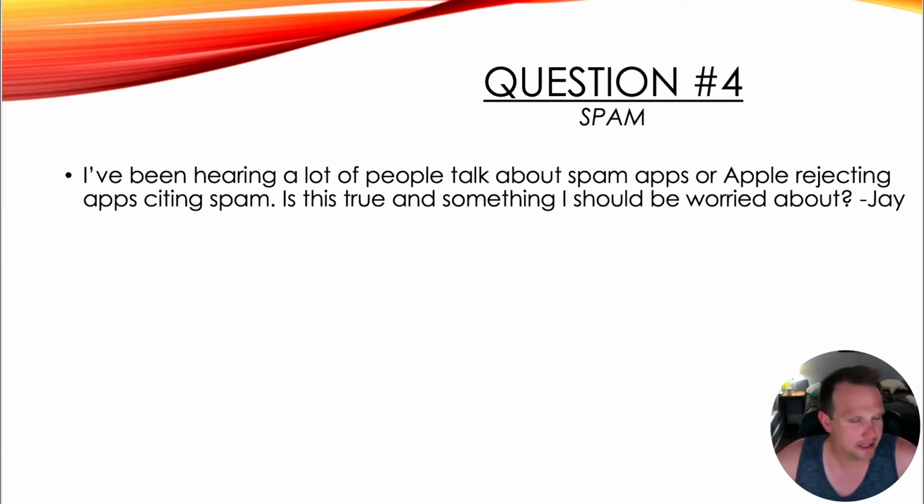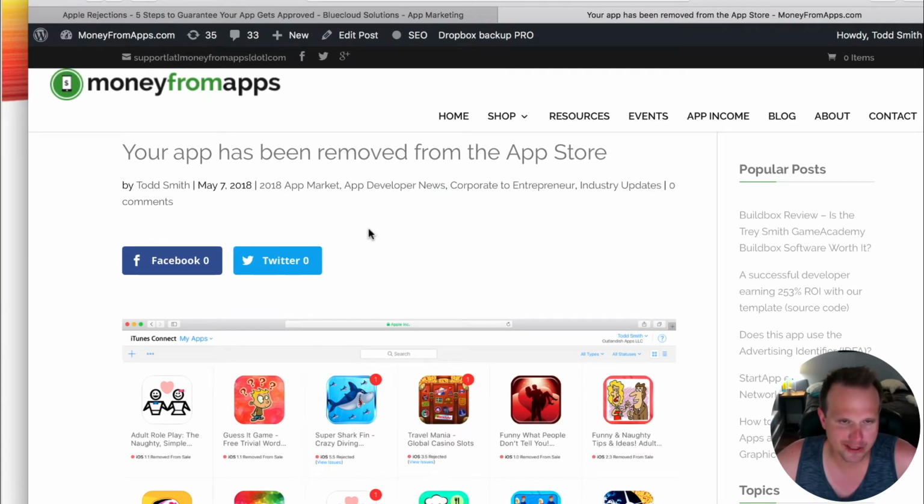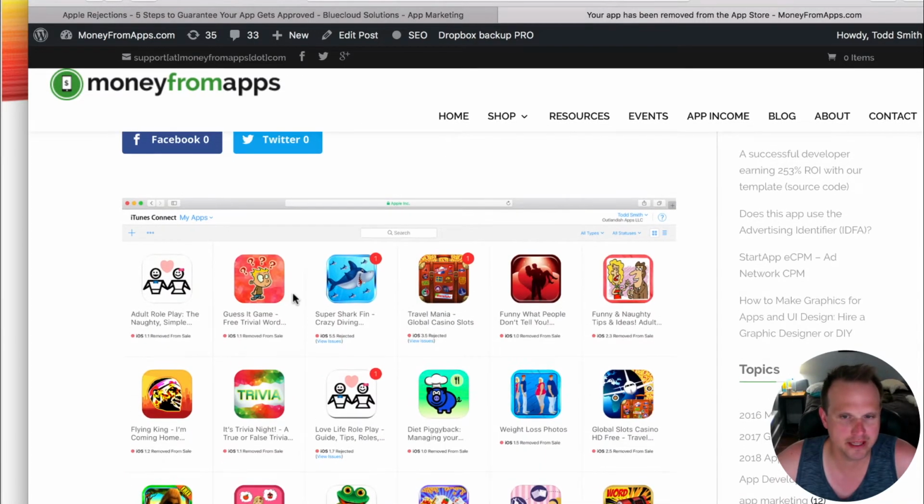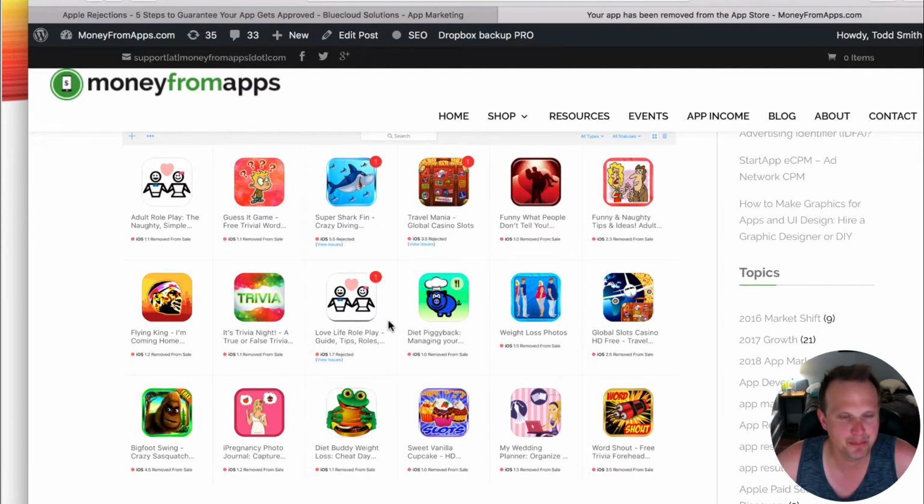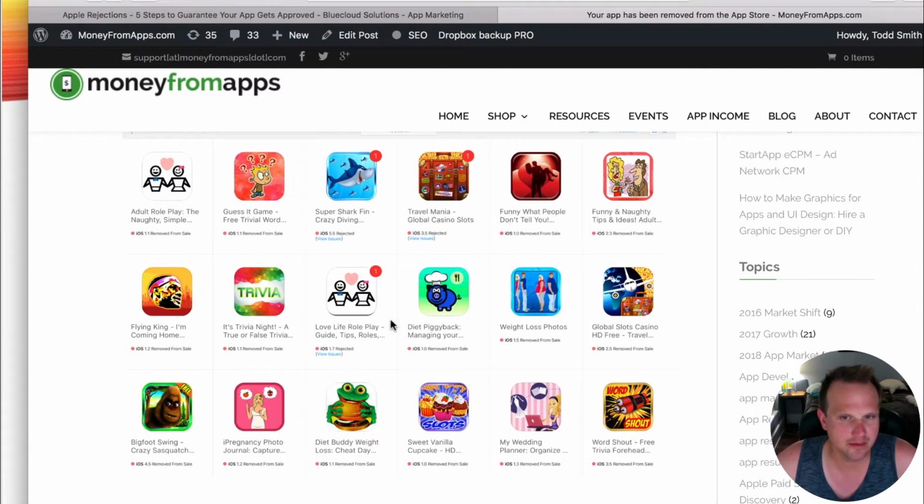So the last thing I'll mention is I wrote a blog post here this year. It says your app has been removed from the App Store. So this is when they gave us a warning months and months ago, and I didn't care because these were old apps.